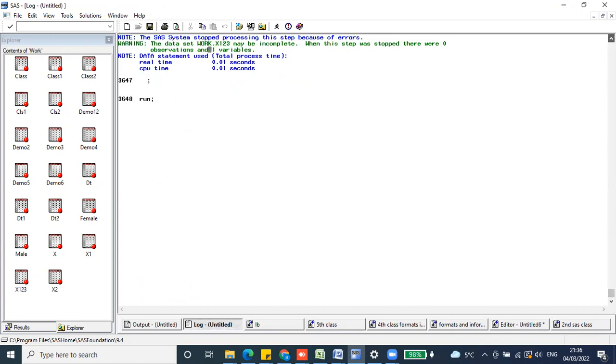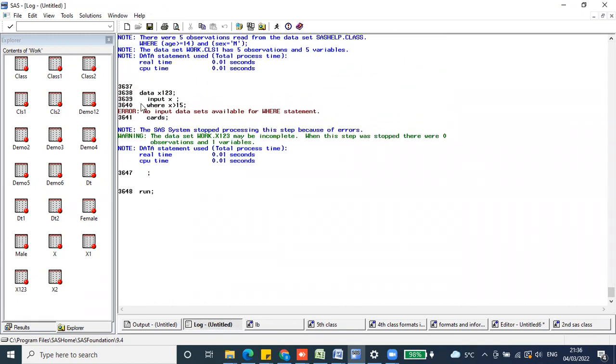What is the error now? No input data set available. No input data sets available for the where statement. It means when we are using the where statement, it needs the set statement, which is the input data set declaration. So how can we declare the input data set? By using the set statement.